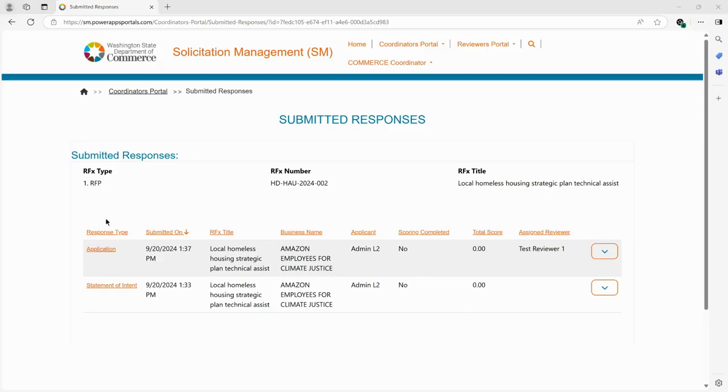These same steps should be completed for any and all businesses that applied, which will allow you, the coordinator, to assign the application to the reviewers that will be taking care of reviewing the applications submitted. And these are the steps required to view applications and assign them to reviewers.